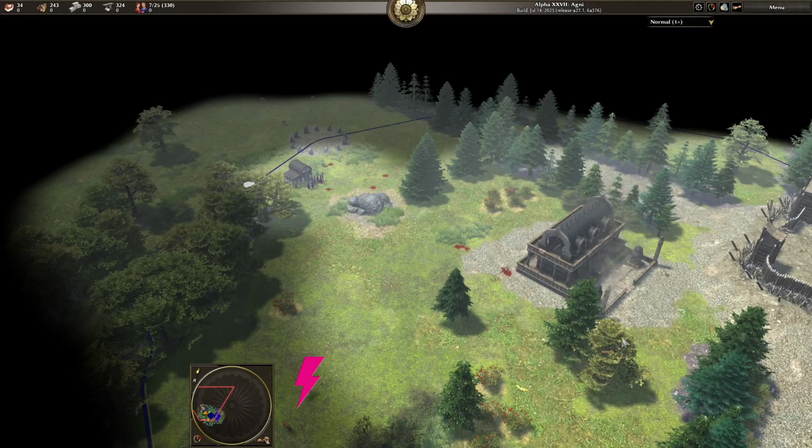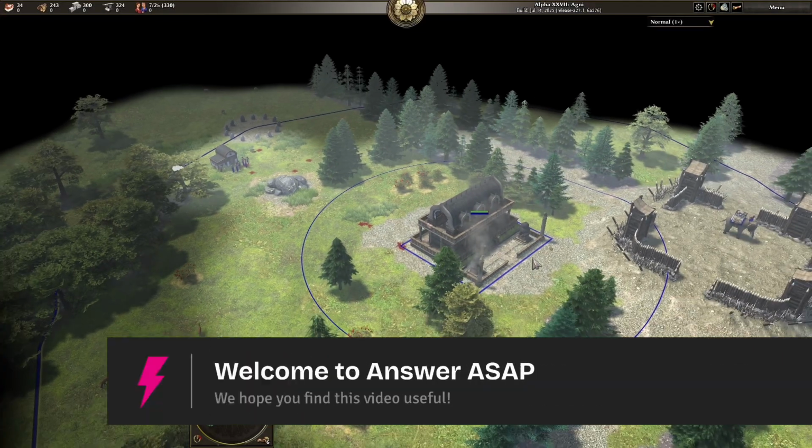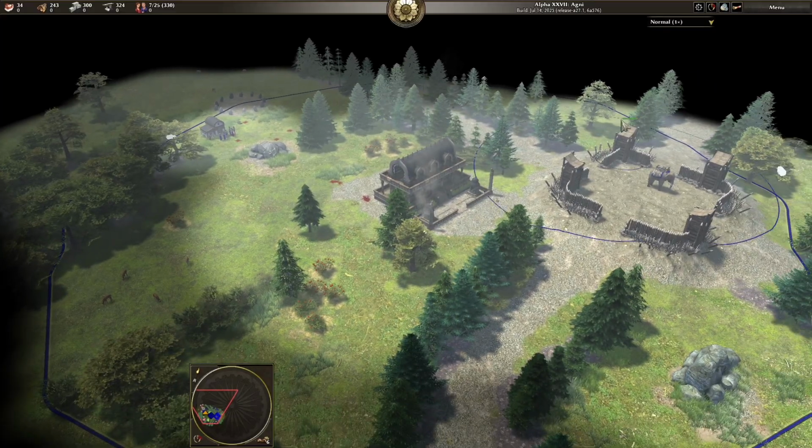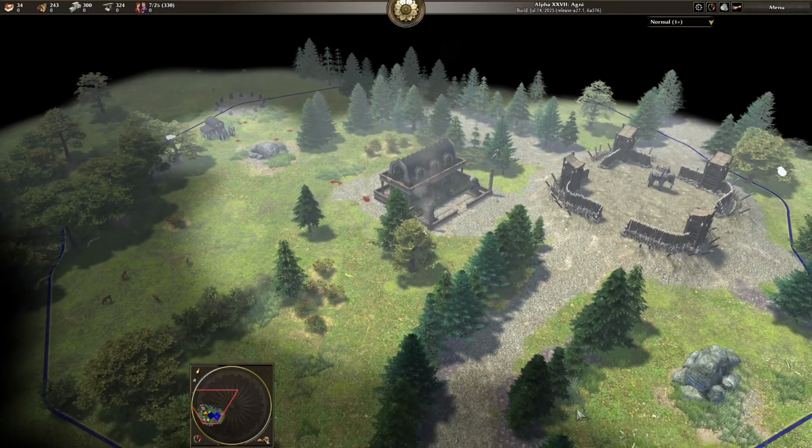Today, I will be showing you how to change game settings in Zero AD. Adjusting the game settings allows you to customize your experience based on your preferences and your system's performance.